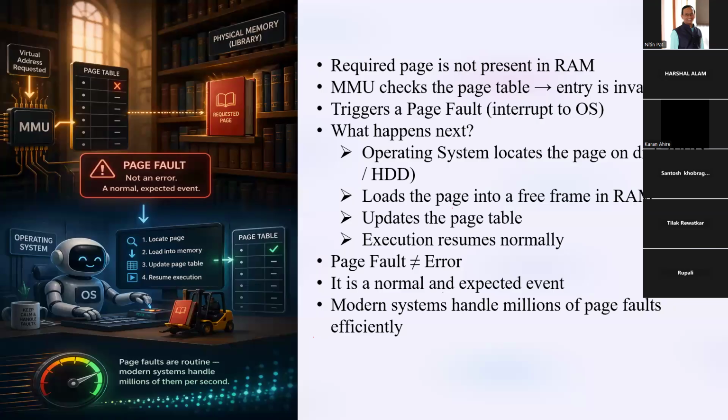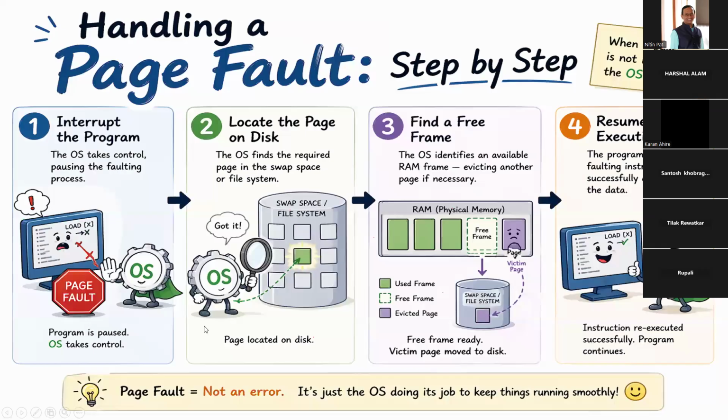If page faults happen too frequently, what can it result in? It can result in the system slowing down significantly. And then the real challenge begins. How do we minimize the page faults? Which page should we replace when memory is full? Now let us see how to handle the page faults step by step.